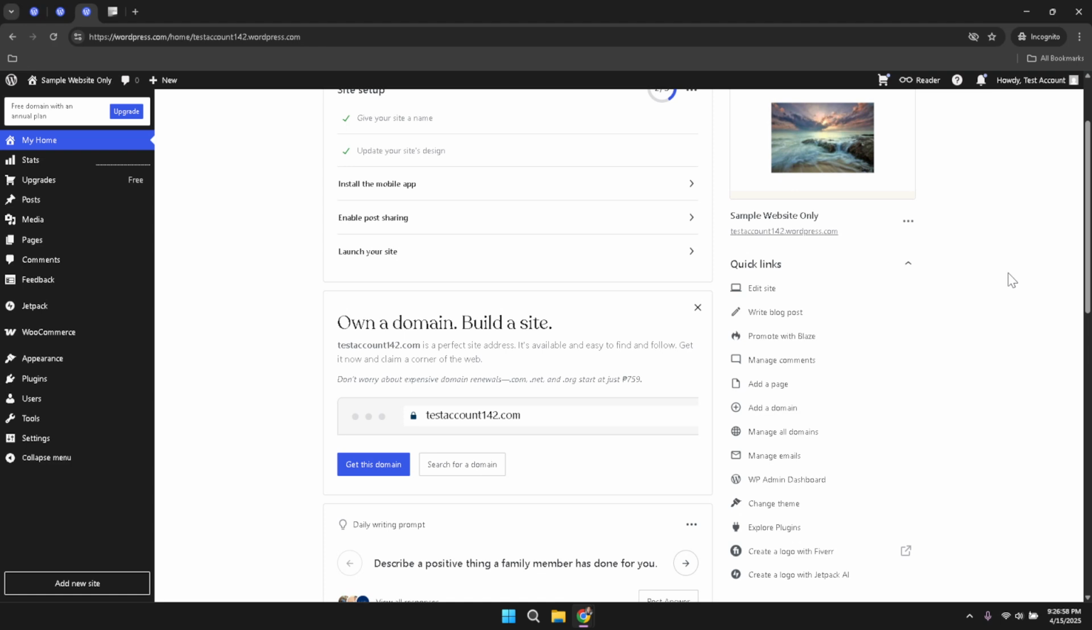Once you have successfully logged in, move your attention to the Quick Links section available on your dashboard. In this area, you will find an option named Edit Site. Click on Edit Site to enter the site editor interface where you can start making changes to your website layout.